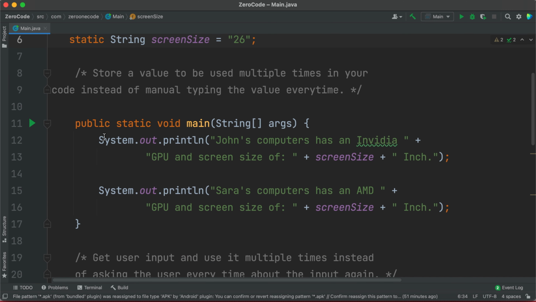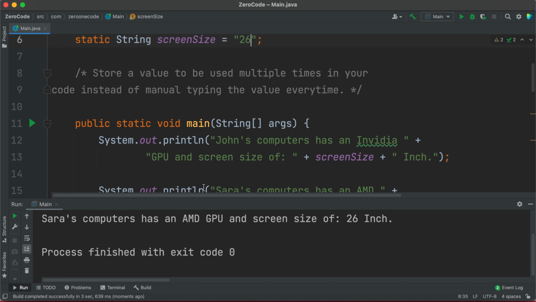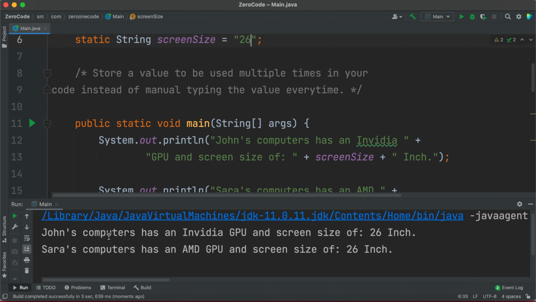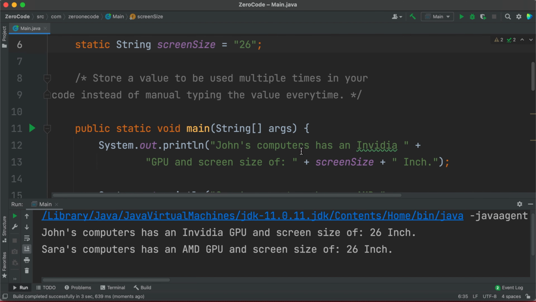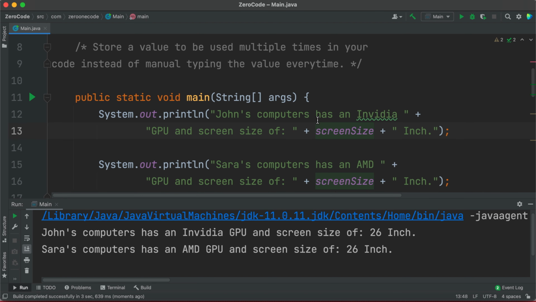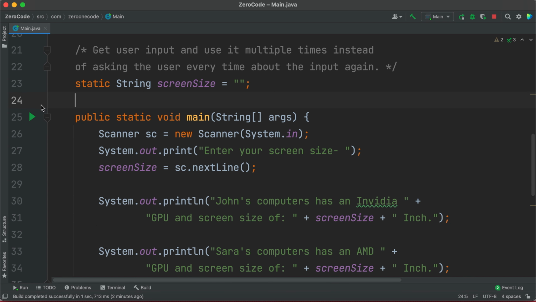Now, if we run our program, you can see the message here. John's computer has an NVIDIA GPU and a screen size of 26-inch, and Sarah's computer also has a 26-inch screen. Whatever information you put here, it will always be used when you reference the variable. The second use scenario: let's say, for example, we want to get a user input and use it multiple times inside our code.